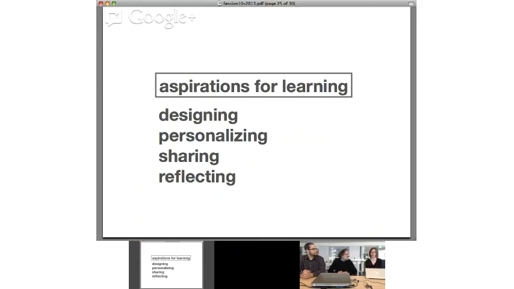Yeah. And actually, as someone commented in the course site, they aren't sort of discrete elements. They're interconnected, so that also makes things more complicated. I mean, if you work on something you care about, you're more likely to get into a designing approach. So if things are personalized, you're more likely to get people engaged as designers.